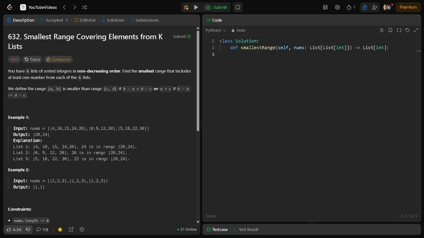To solve this, we use a min-heap. The main idea is to always keep track of one number from each list so that we can form a valid range. By always knowing the smallest and largest numbers among the current elements, we can continuously update the smallest possible range that covers all lists.